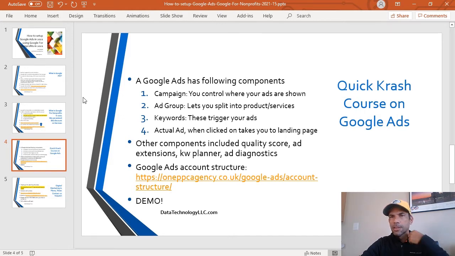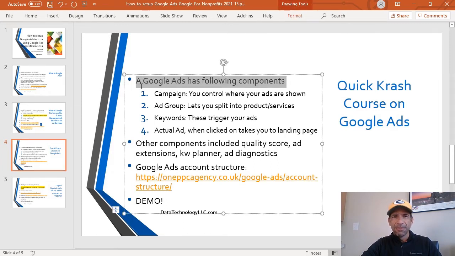Let's do a quick crash course on Google Ads, right? So it's crash because I'm Cash with a K. Google Ads really has the following components. Again, this is going to be very high level. If you don't know enough about Google Ads, I would suggest you go on YouTube. Obviously, there are probably a gazillion videos on this. I'm just going to highlight some things.